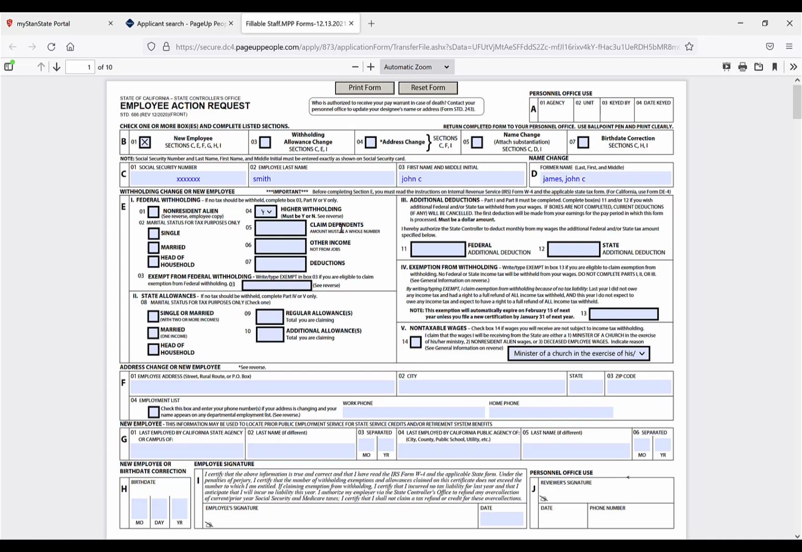In section E, this will be where you'll be able to select the specific taxing status that you would like to have moving forward, and we'll go ahead and go through each box. And so the first box, federal withholding, pertains to federal taxes. If you are going to want federal taxes taken out of your paycheck each month, then what you will want to do is first indicate whether or not you are a non-resident alien by marking the box or leaving it blank. Then you'll want to indicate your marital status by selecting single, married, or head of household.